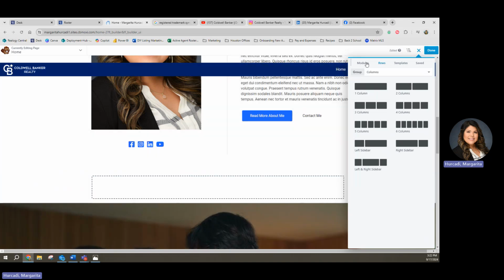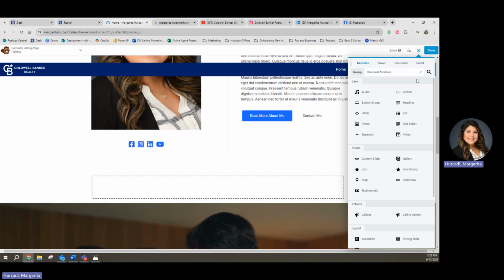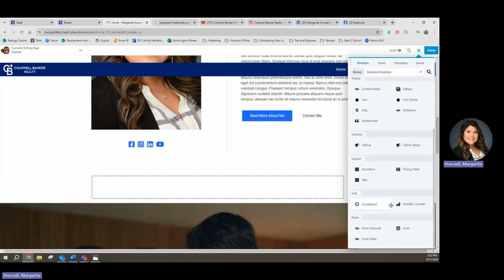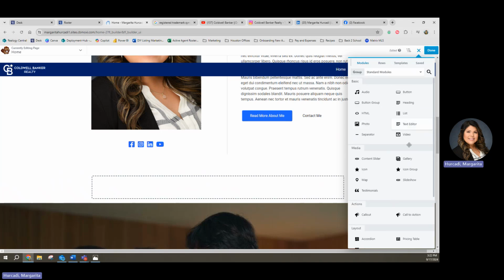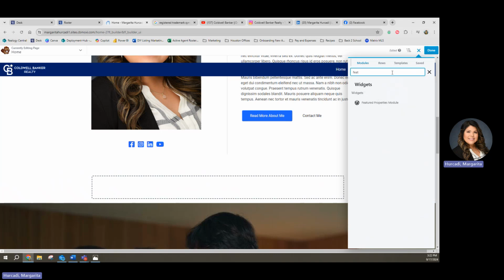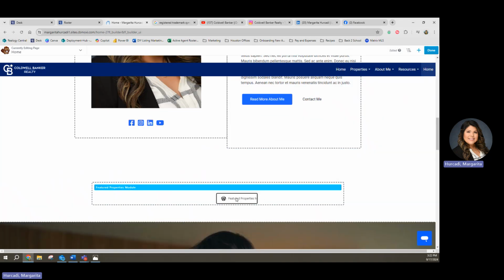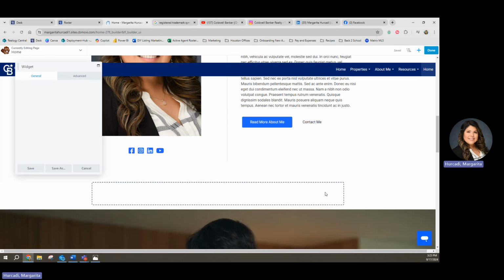And then in the modules section, instead of having to search through here for the module, what I'm going to do is I'm going to click this search icon and I'm going to type featured. Before I even finished typing it, it already knew what I wanted. So under the widgets, it says featured properties module. This is exactly what I'm looking for. So I'm going to click and drag that into this box that I just added.